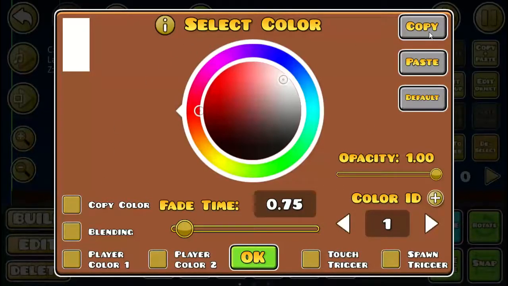There's copy. You can copy the color and paste it somewhere else. There's paste. So if you already copied a color, you can paste it here. And there's the touch trigger, which when you touch it, this is when it activates. And if you don't touch it, then it doesn't activate. Spawn trigger, I still have no idea what that does. And whenever I go like this, there's a multi-trigger that pops up. I don't know what that does either, but hey, it's something.